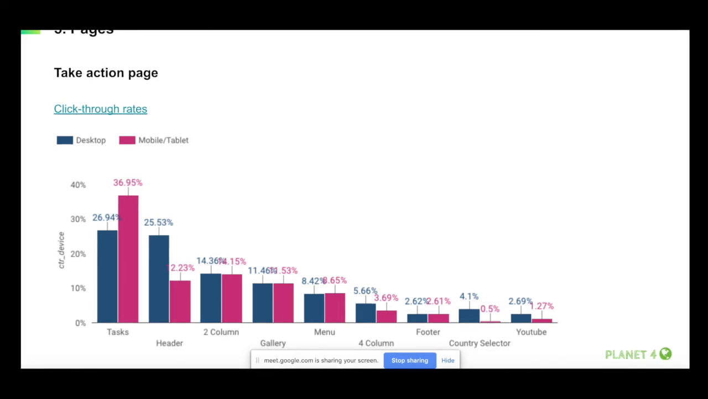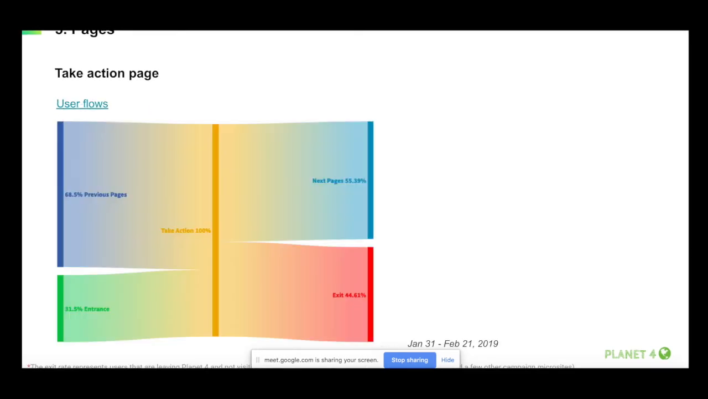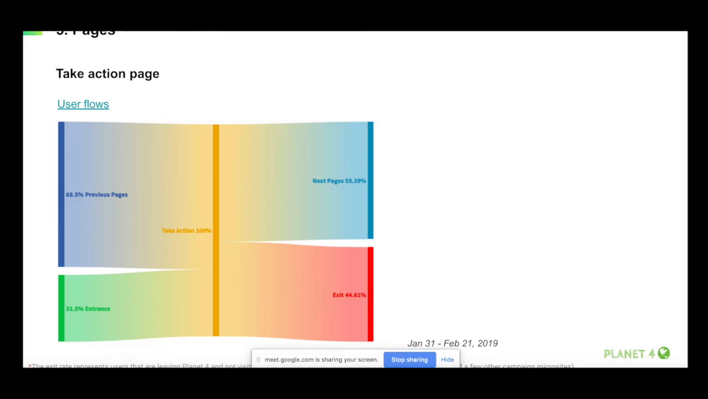For example, if I have a task that is sending the users to share something on Facebook, or to a page that we don't have tracked, that could also explain this exit rate from the GPI website. And if we look at the previous pages, we can see that the majority of the users land in the take action pages through the website itself. It's not something that comes from an external traffic source, the majority.